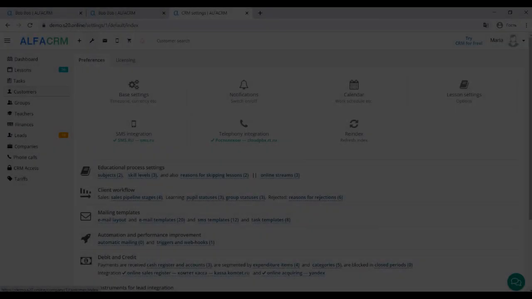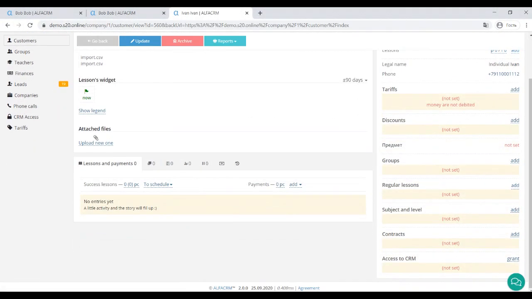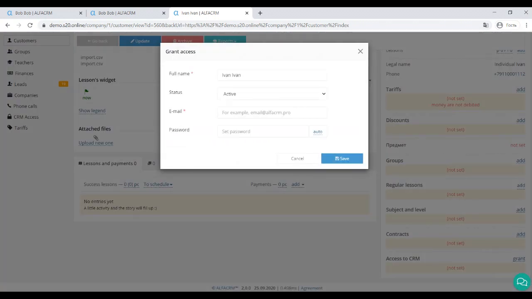Access to the system can be provided to the client in his personal card, so he can view his schedule, homework, or pay for lessons. You have to click to the Access to CRM, grant, enter his email, and set the password.